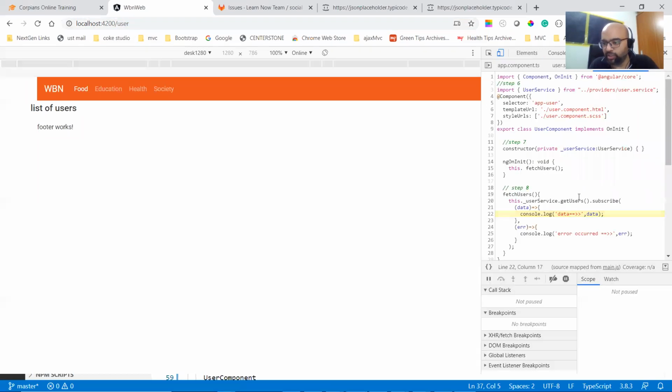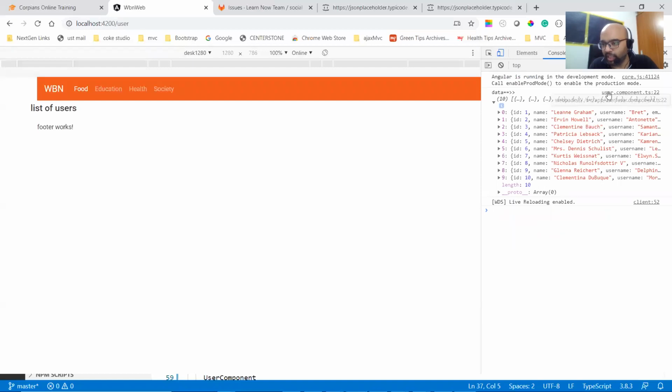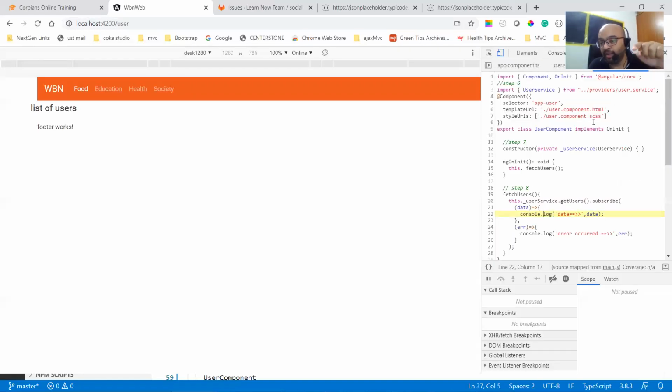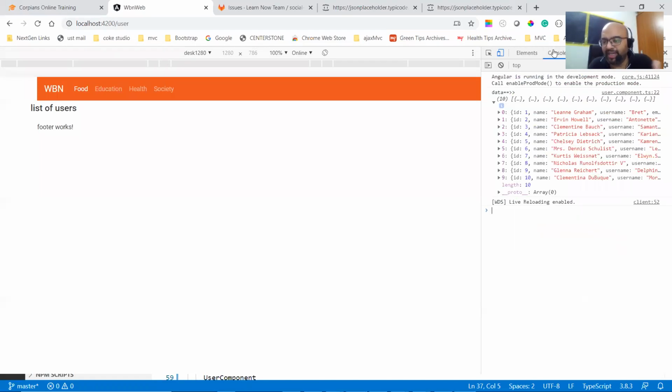If you click user dot, I go back again. You can see the console. If you click here user.ts, you will get to see where actually you put the console. See, it is showing the same place where I put the console. Guys, yes or no? Yes, sir. So we are getting the data in console.